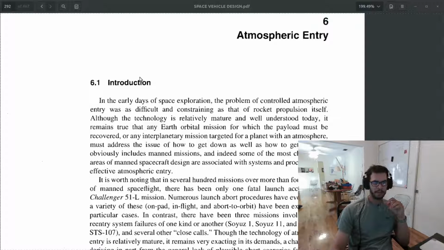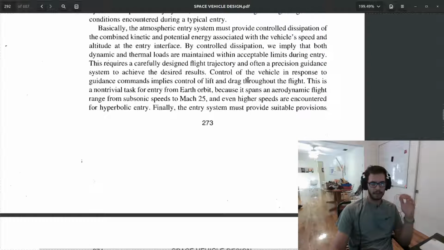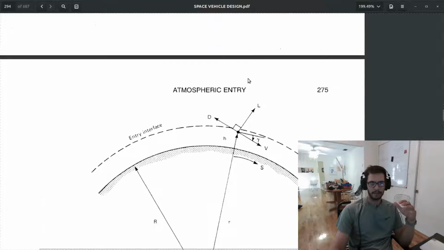Hey folks, I'm teaching a class this semester called Spacecraft Design, which has been very fun for me, and the textbook I'm using is called Space Vehicle Design. It's a book that's relatively old at this point, and you can get it from Google pretty easily just by Googling it. Anyway, I'm teaching chapter 6 right now called Atmospheric Entry, which is all about coming into the surface of the planet.